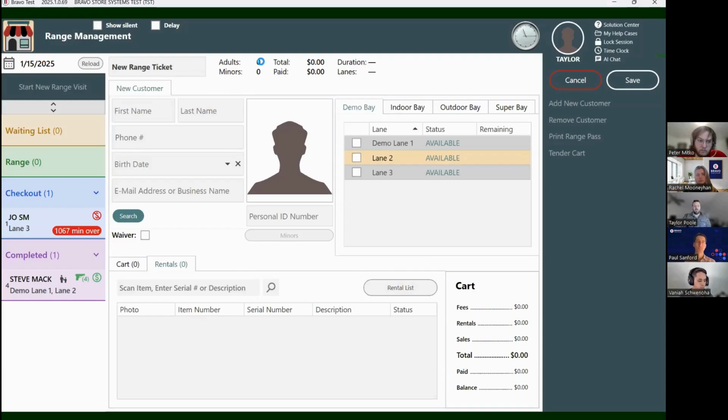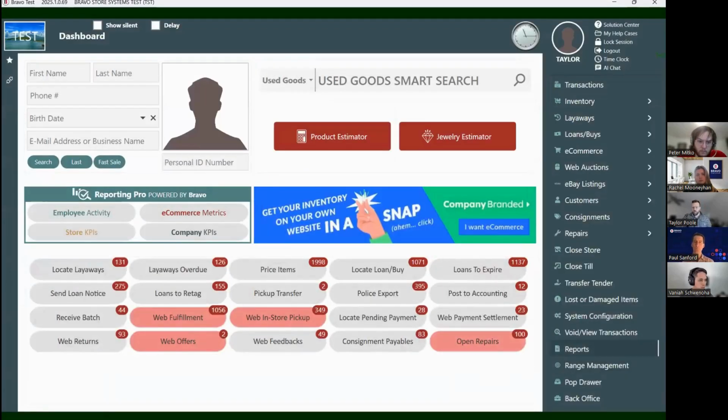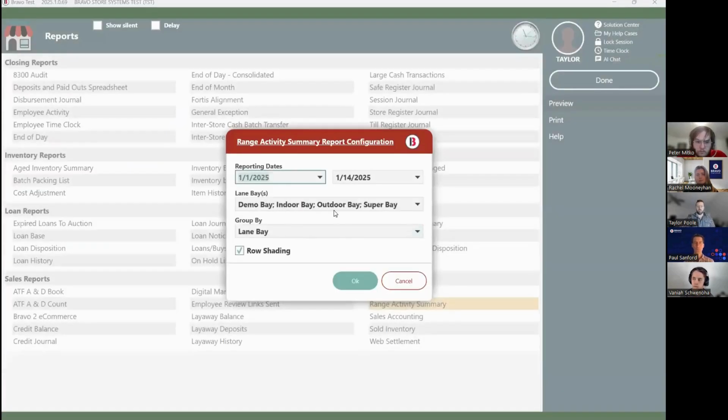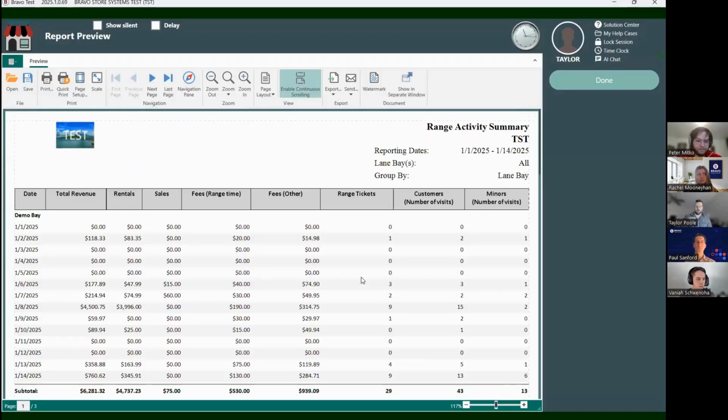So going back to the dashboard under reports, you're going to have range activity summary under your sales reports at the bottom. And we can go here to preview, and it's going to give us some really cool information. So I'll choose a date range. We can choose our lanes and bays. I'm going to go ahead and choose everything.